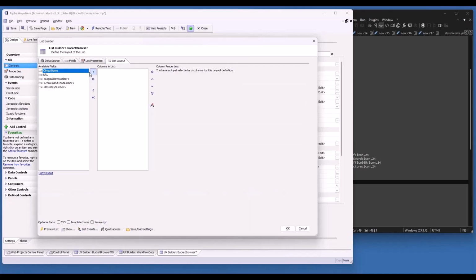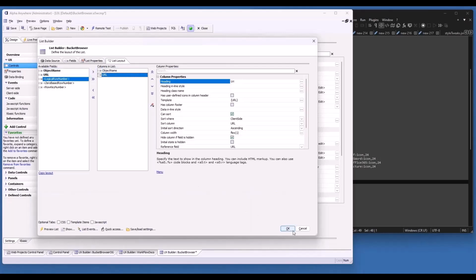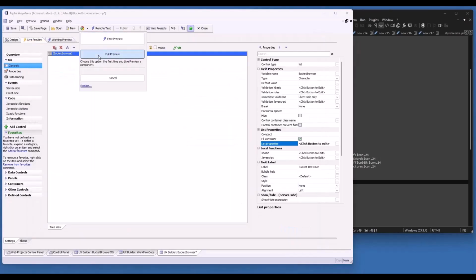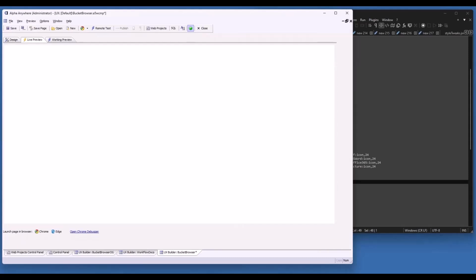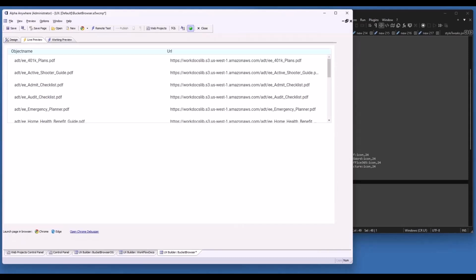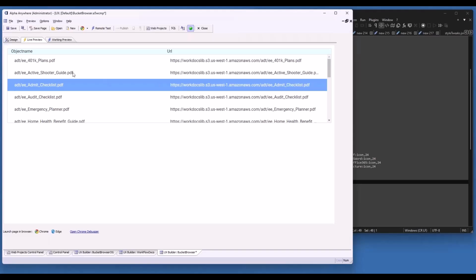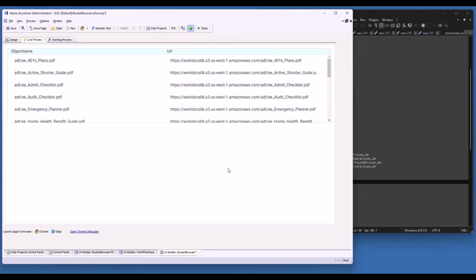And then we'd come over here and say object name and URL, and say, okay, now let's run that and see what we get. Please tell me if I'm going too fast. Apparently I go really fast. So if you need me to slow down, I'll try to slow down a little. So this is what it looks like, right? And so you have your object name and then you have your URL.